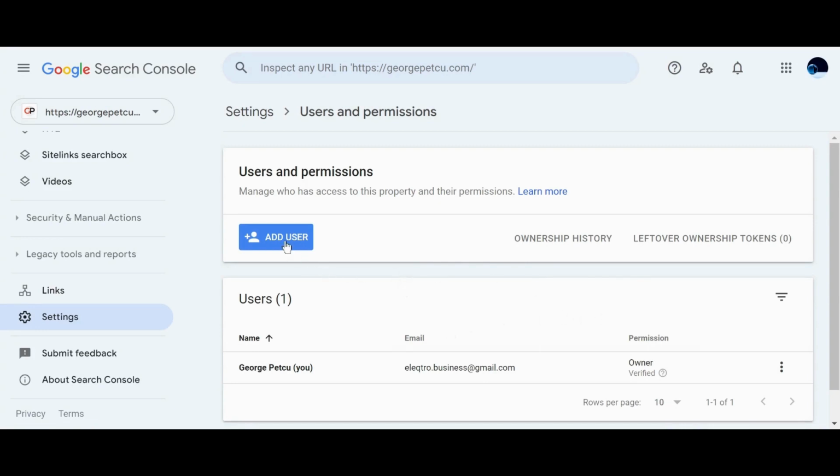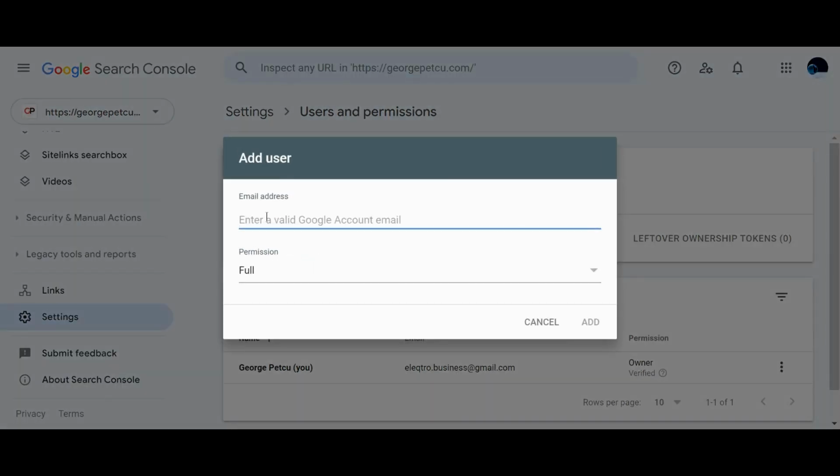You have to click on add user. You have to enter a valid email address.